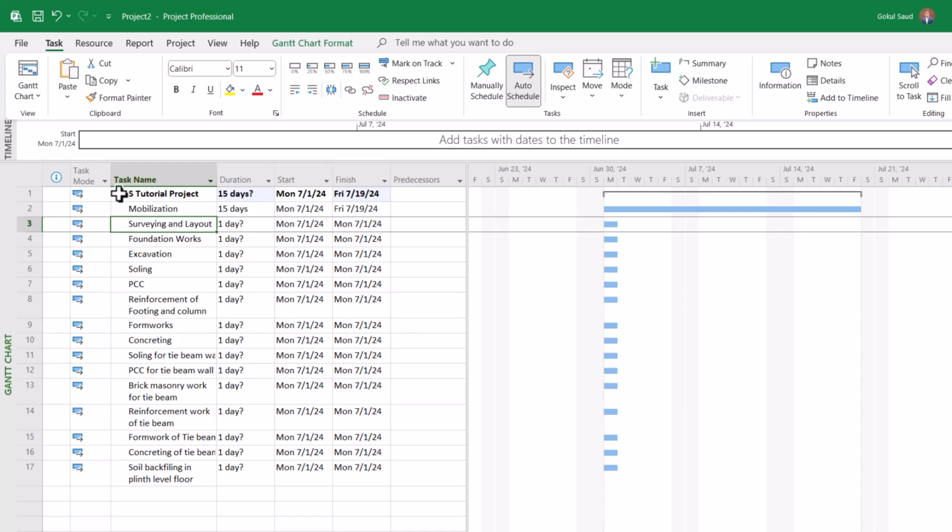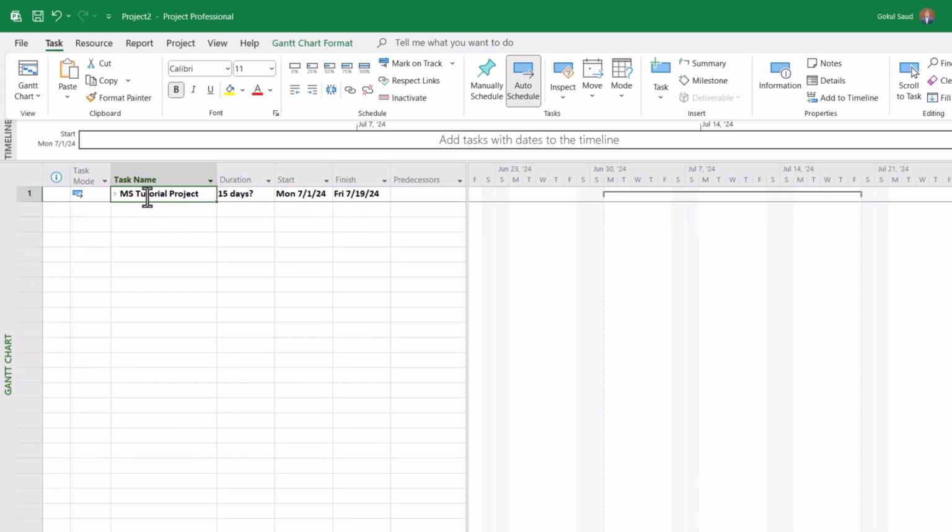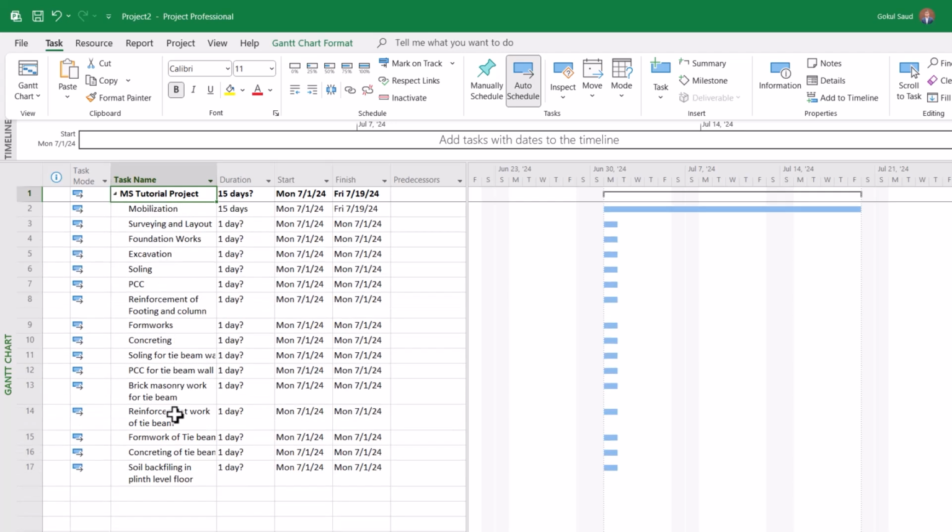And if you collapse this task, you will see that all the tasks get collapsed, which means that all these tasks are now a part of the MS tutorial task. This task is called the summary task. Its duration will depend on the duration of all these tasks, its start date will depend on the first task that starts, and its finish date will depend on the last task inside this MS tutorial project task that finishes. So this will be my master summary task.